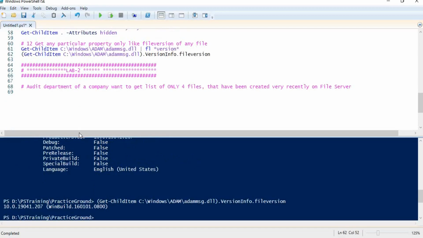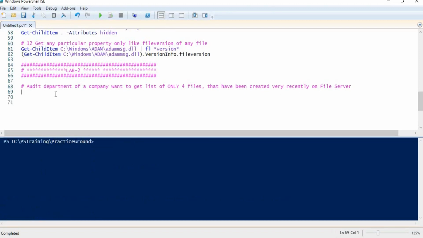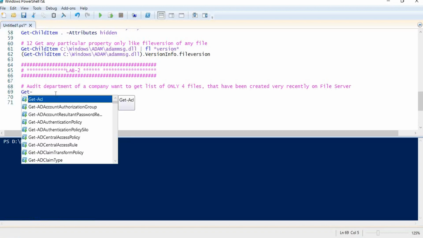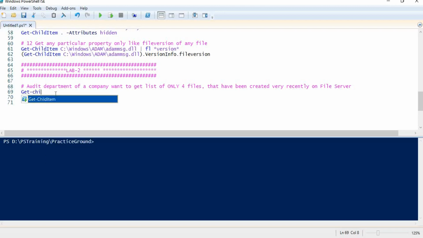And our next example is from production: the audit department of a company wants to get a list of only 4 files that have been created very recently on a file server. So let me see the solution of this demo. First of all, let me get the list of all the items from my current directory by using this command, and the path is my current directory.